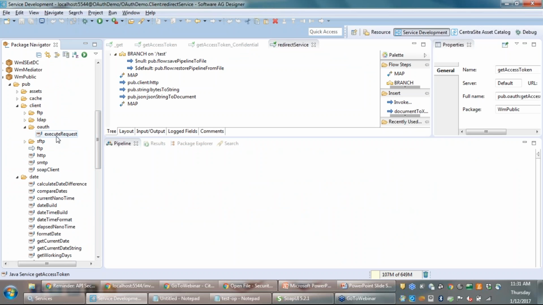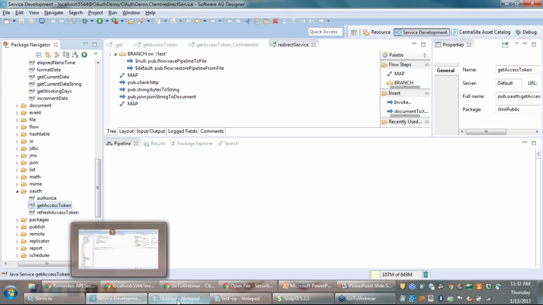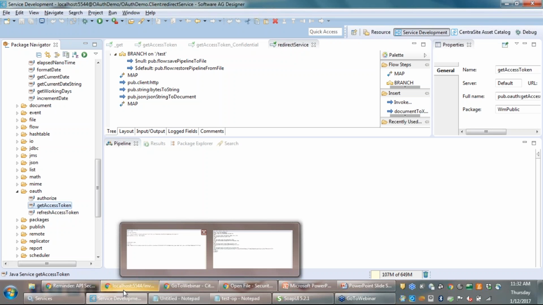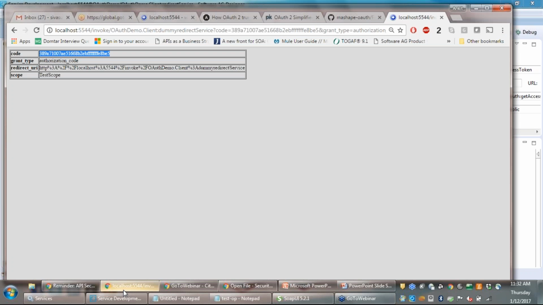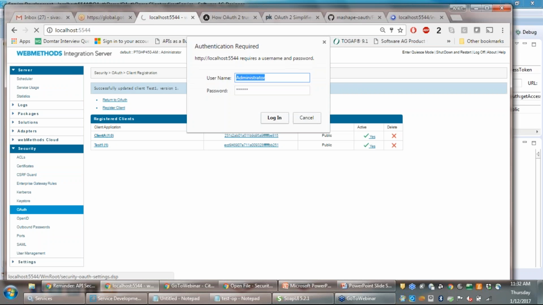OAuth execute request is used when your Integration Server is a client for an API which uses OAuth security. The rest of the three services are useful when your Integration Server is acting as an authorization server. And let me tell you, the webMethods Integration Server can perform actions as both a resource server as well as an authorization server.